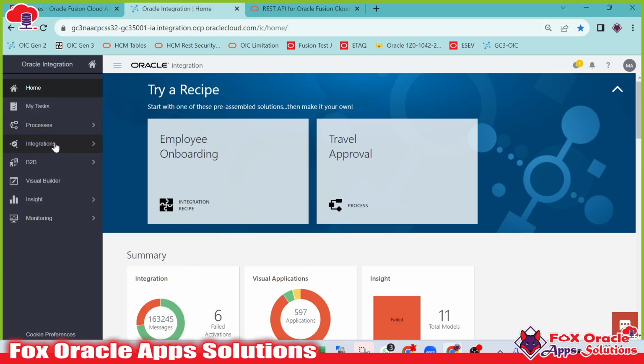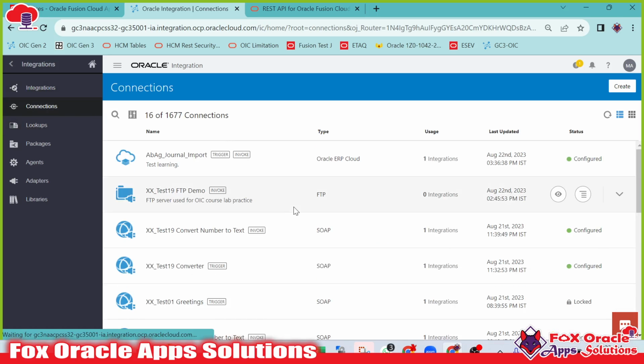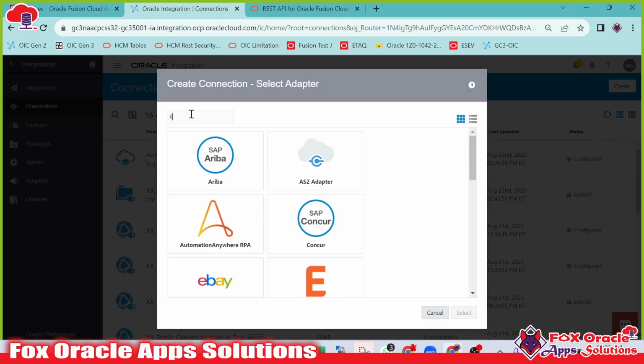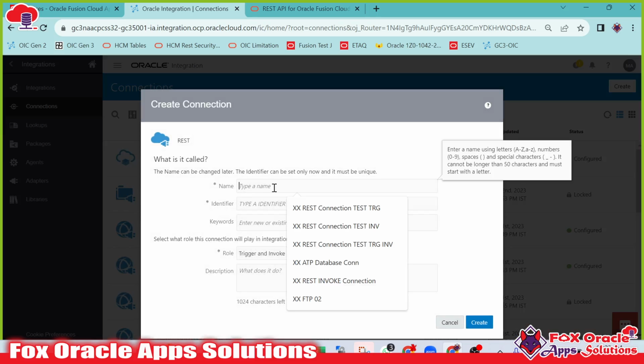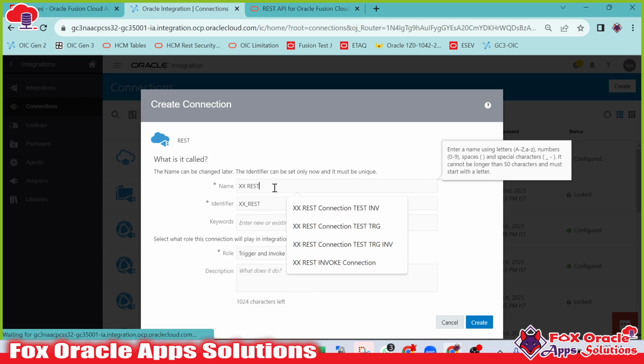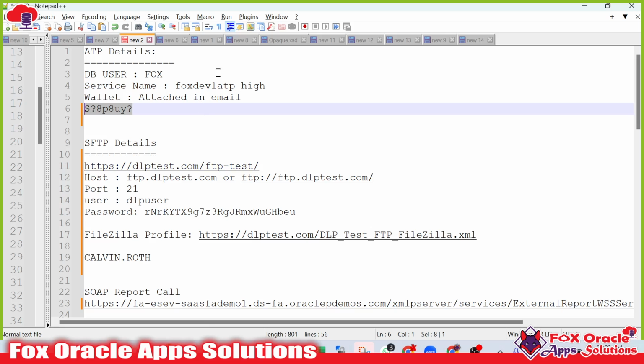So here let me move to the integration. In the connection part, we have to create a connection. As we are going to create a REST connection, I will select the REST endpoint, and here we have to provide the name. So I will give the name XX REST INV invoke con. So this is our REST connection name. Let me make a copy of that so that I can use the same in integration.